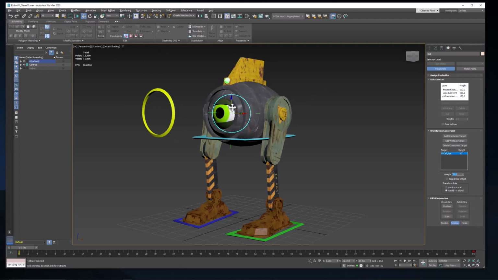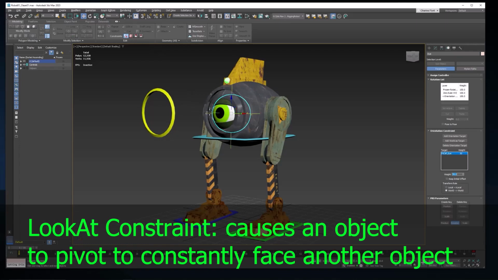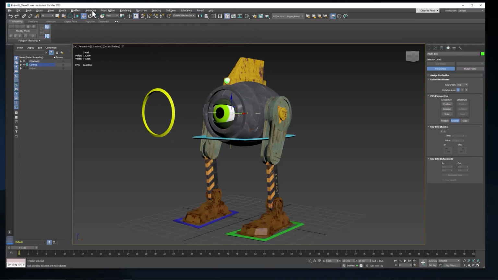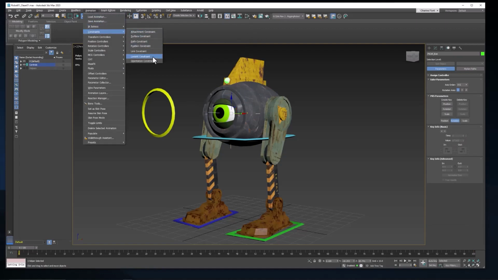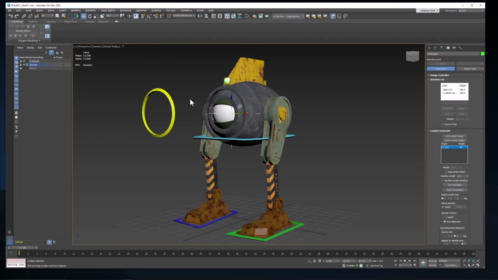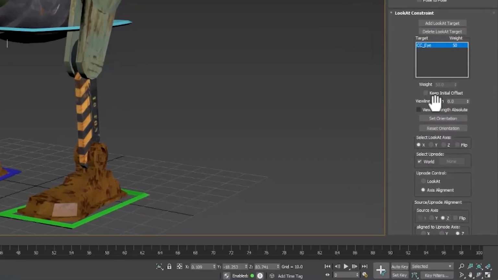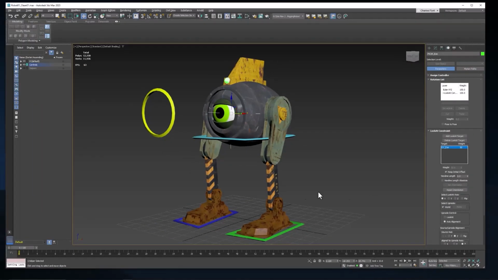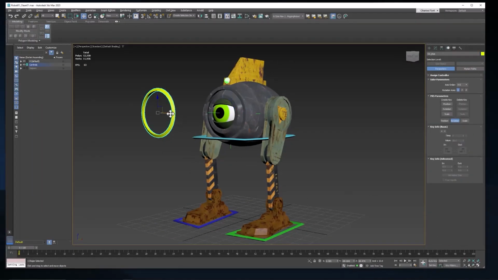And the next thing we need to do is apply a constraint from the point controller to the eye control object. And the constraint we need to use is called a Look At constraint. So select the point controller, go to Animation, Constraints, Look At, and click on the eye control object. And it's going to flip out like that, but that's okay. All we need to do is come over here to the command panel and check Keep Initial Offset. And now let's test this controller out. Select the eye controller and move, and the eye should follow.